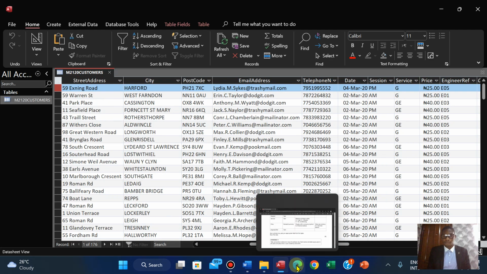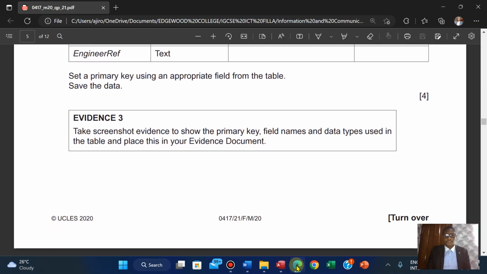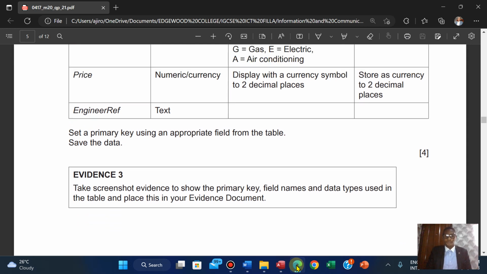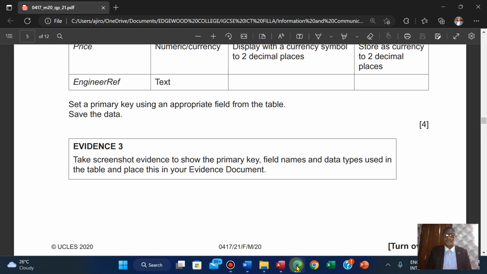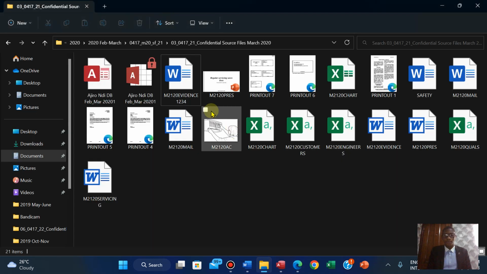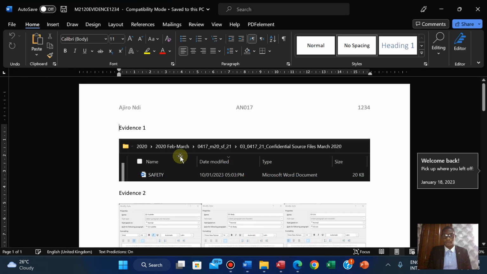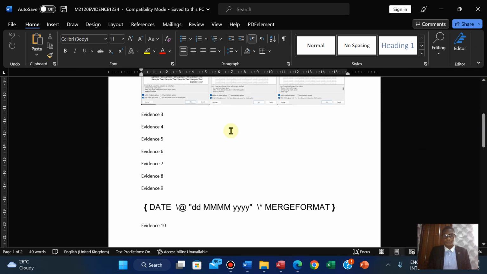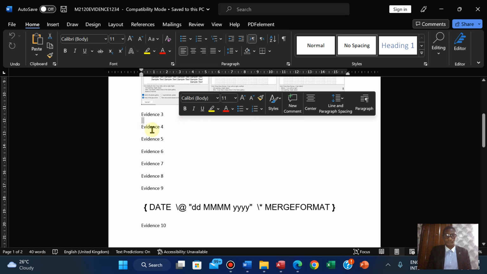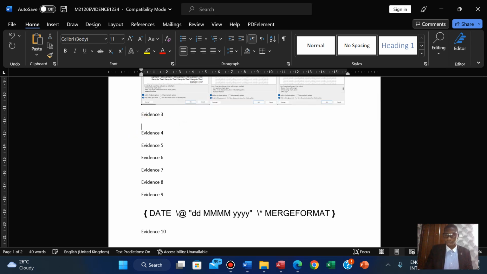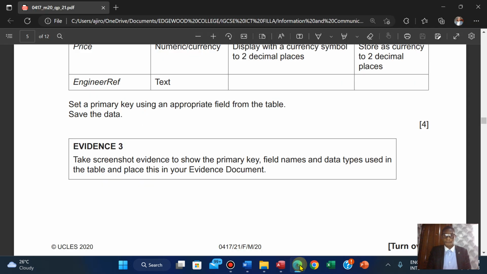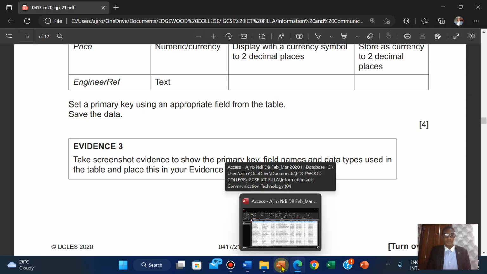Okay. Take a screenshot as evidence to show the primary key, field names, and data type used in the table. Place this in your evidence document. Now I'm going to open my evidence document. Yeah, this will be in evidence 3. Okay. So the field names.